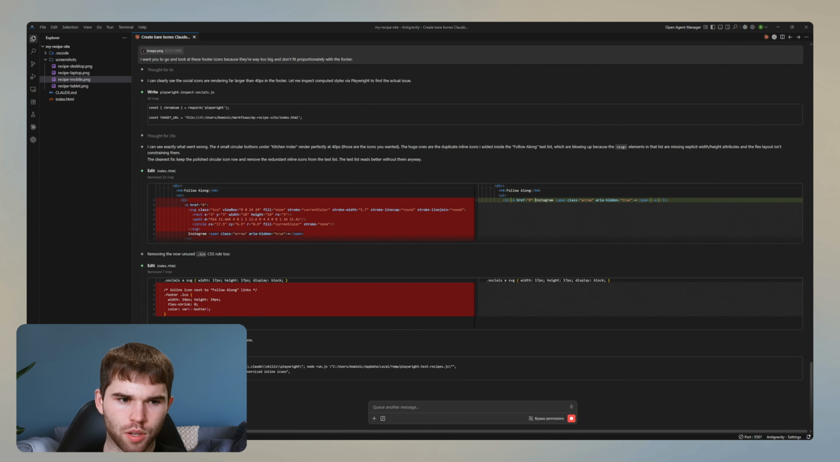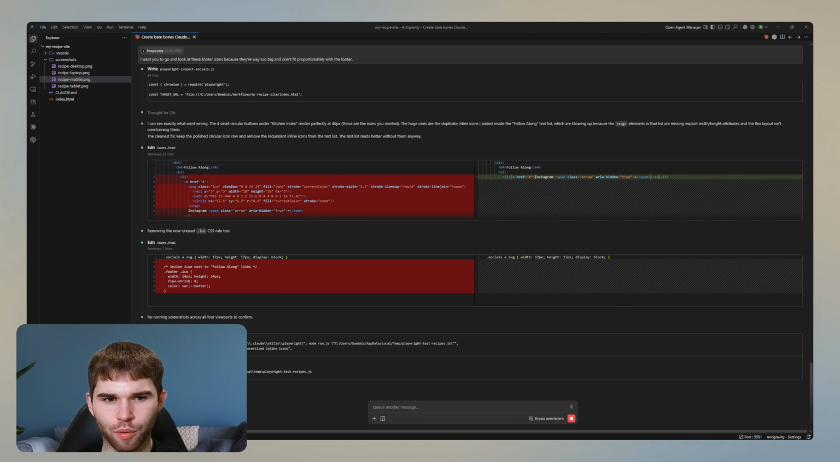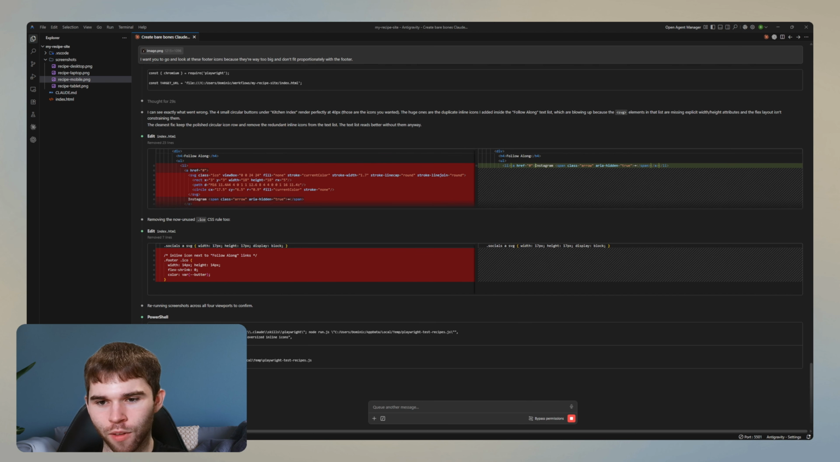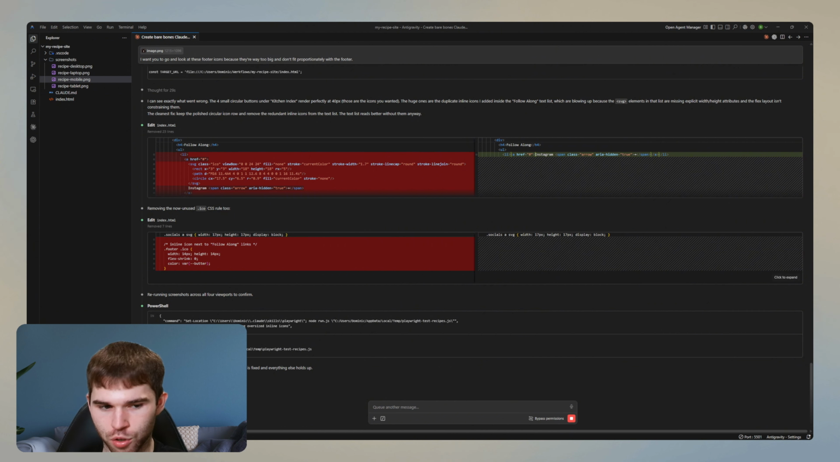So it seems to be rerunning the viewport stuff, and it said that the huge ones it added were blowing up, so it's removed them. Okay, well, for the sake of this video, we're going to keep moving, but if you really wanted those icons, you could push back and get it to add them back in.